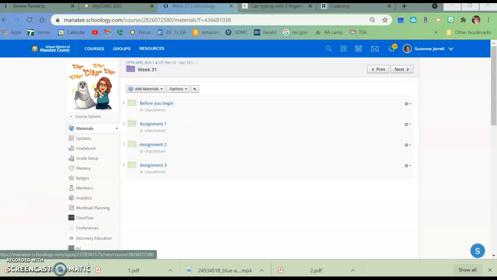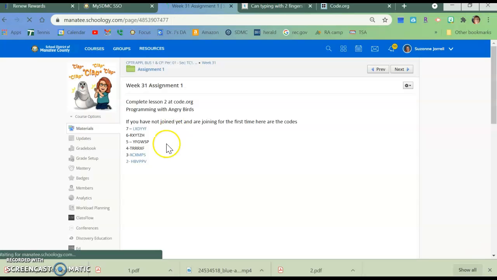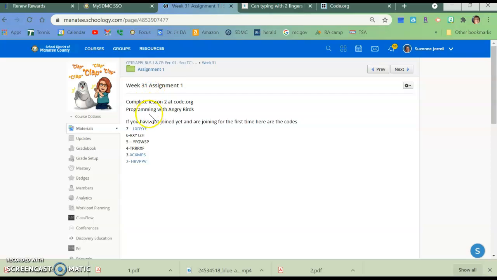31, assignment 1. The assignments are going to be pretty much the same for the next few weeks because we're just working our way through code.org. So for the first assignment, you are going to do lesson 2, which is programming with Angry Birds.